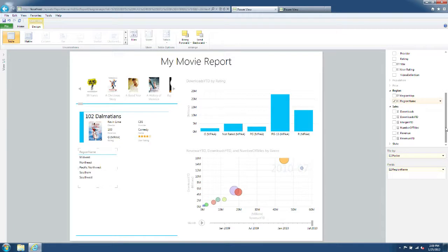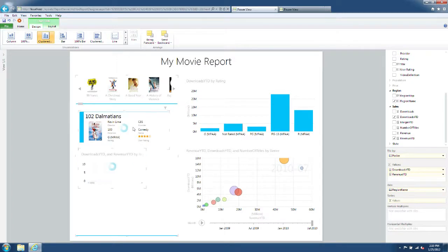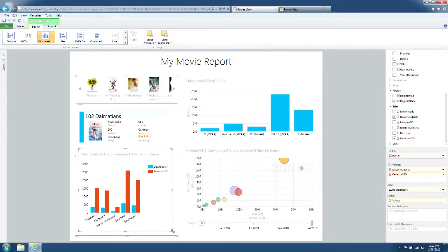And for each region, I'm going to go ahead and show the downloads and the revenue. And I'm going to turn that into a clustered bar chart. There we go. And that shows me the sales of this movie in the different regions that I sell in.